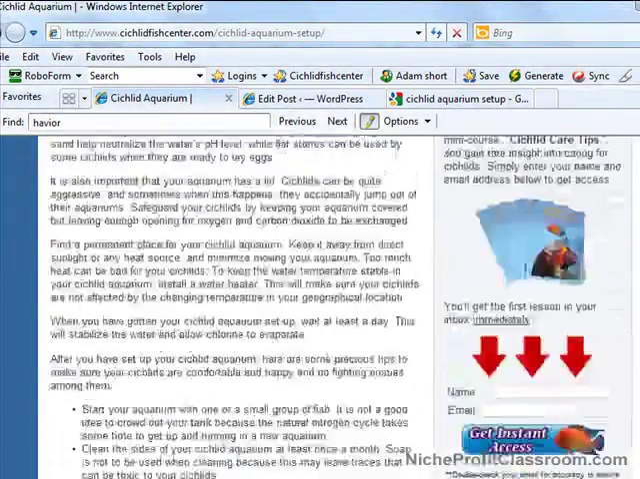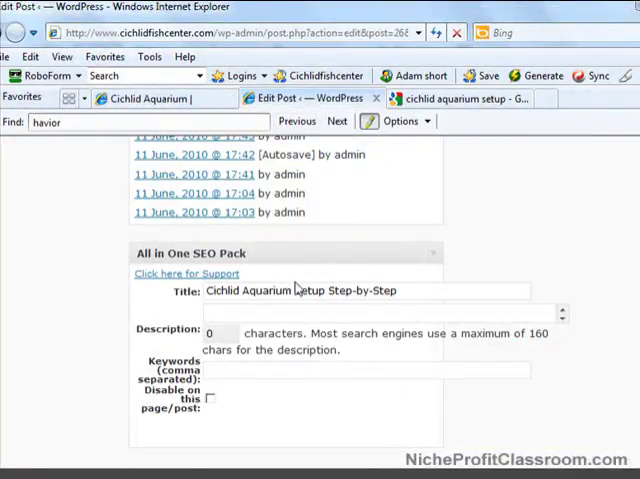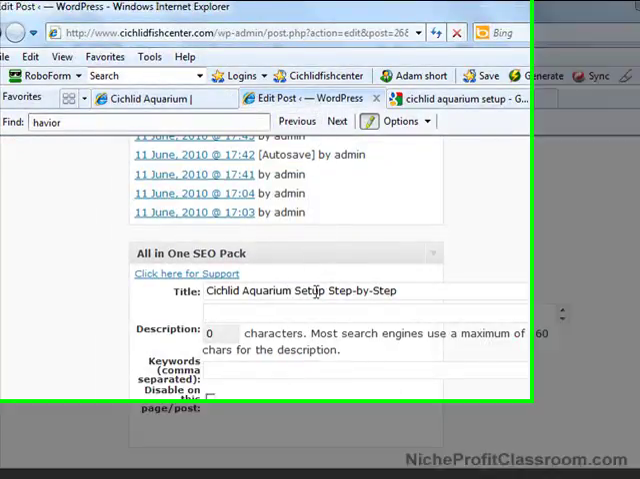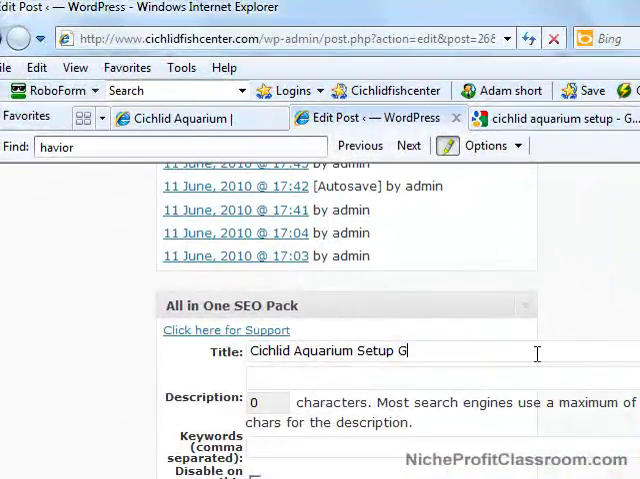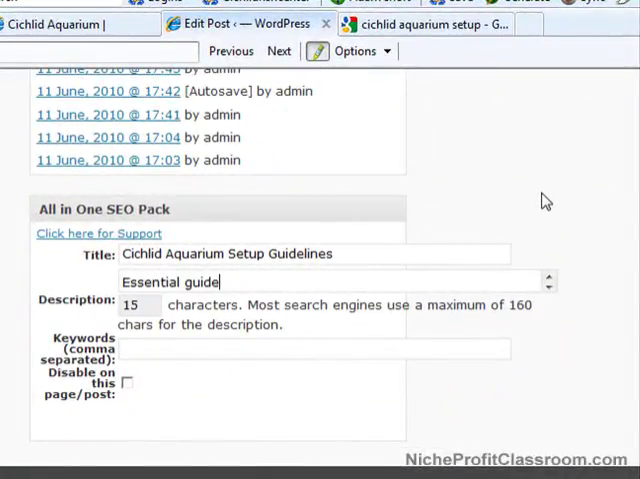It's quite a good article, actually. And it gives me an idea as I read it a little bit closer. I do want to change my title tag because it's not really Chiclet Aquarium set up step by step. It's more guidelines, isn't it? Okay, so let's write our description. I'm going to say essential guidelines to setting up a Chiclet Aquarium properly.